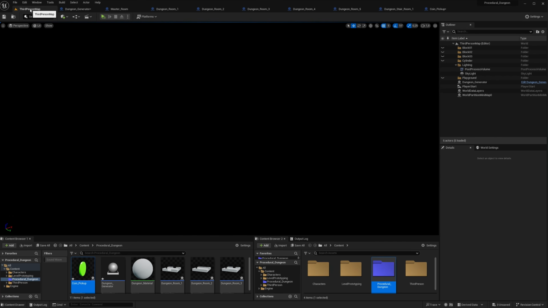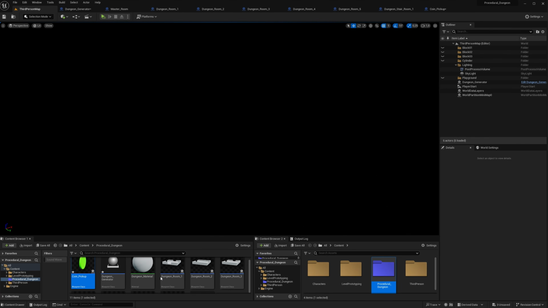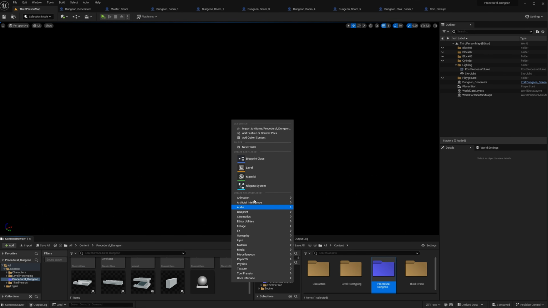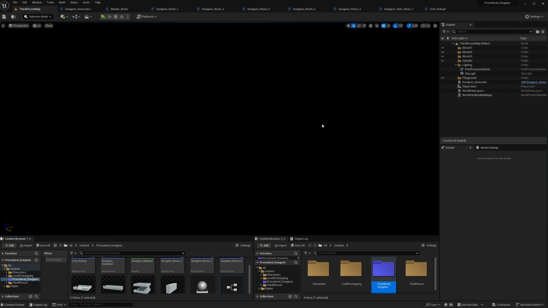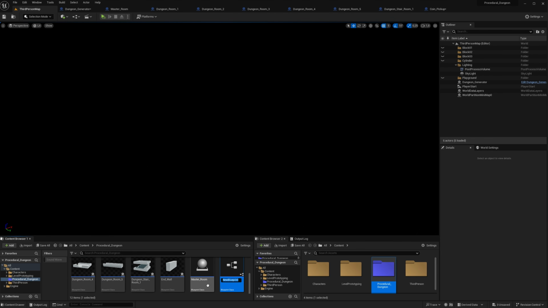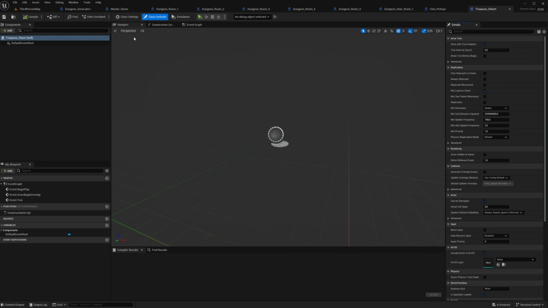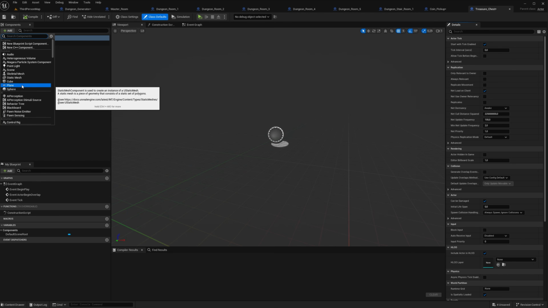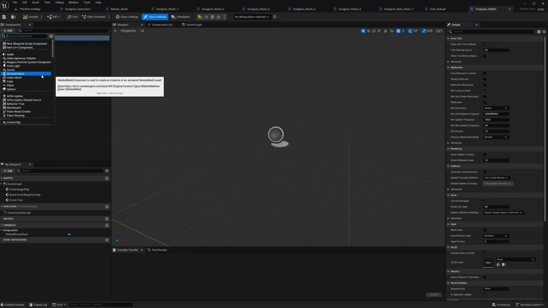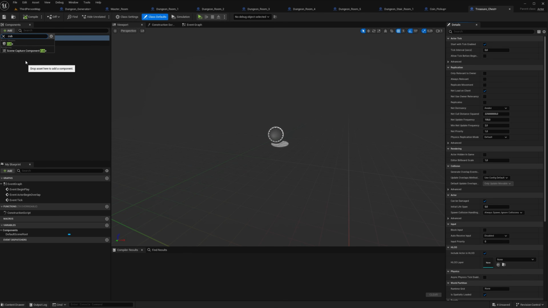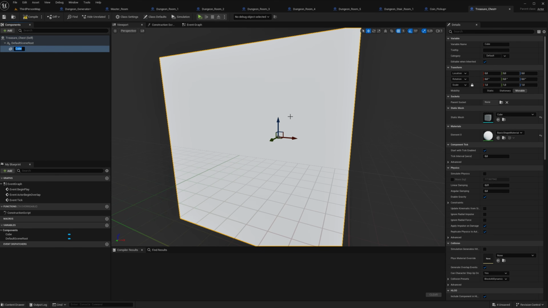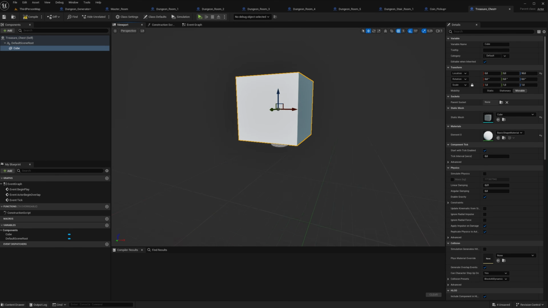Now we need to go and make the treasure chest. So right click, make a new blueprint class, make it an actor, call it treasure chest. And then you just have to make a very pretty treasure chest in here. So cube, we have a huge cube here, like this.